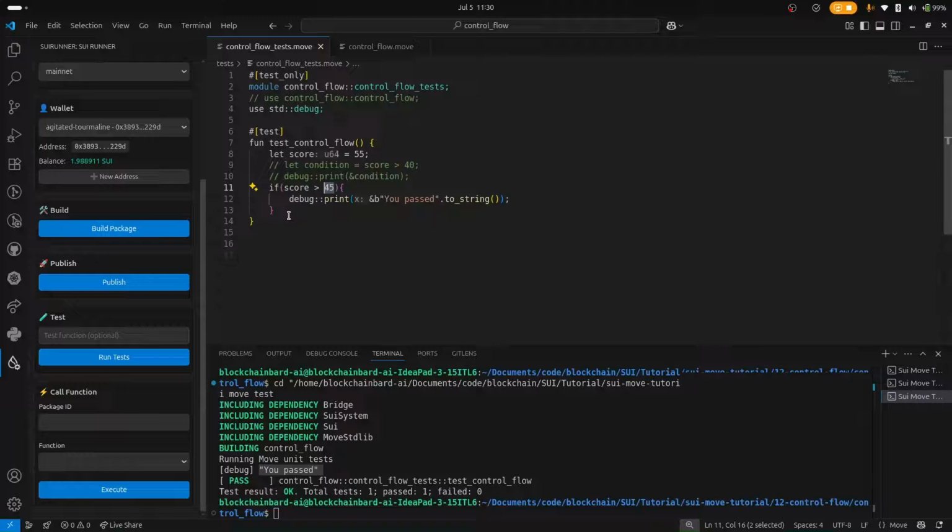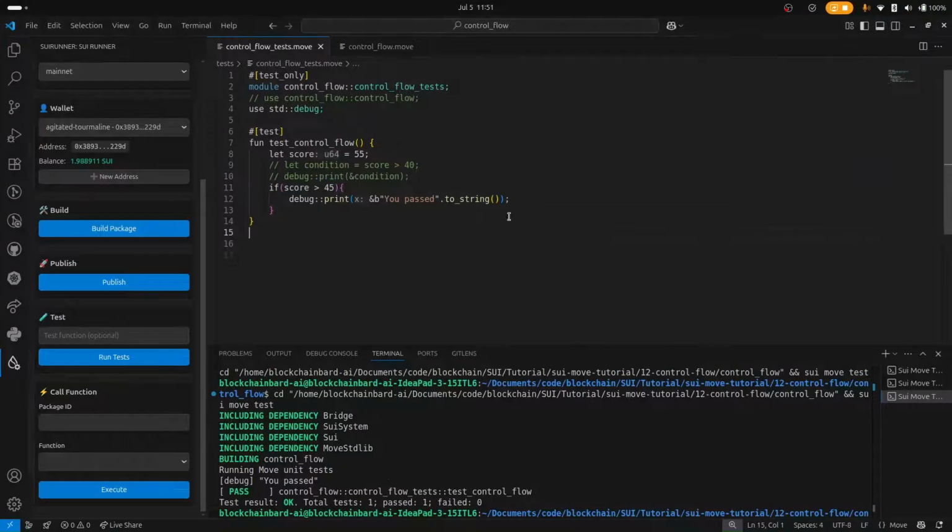Now, let me change it back to 40. Score is no longer greater than 45, and this condition will be false. So what if you want to do something else if your score is not greater than 45, just like before? What will you do? I can use an else statement. If this is false, I want to do something else.